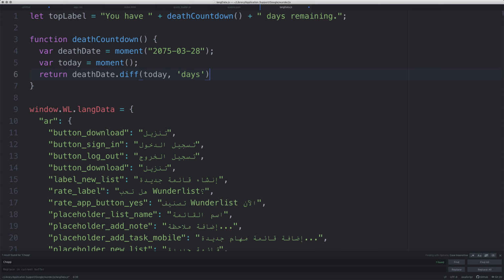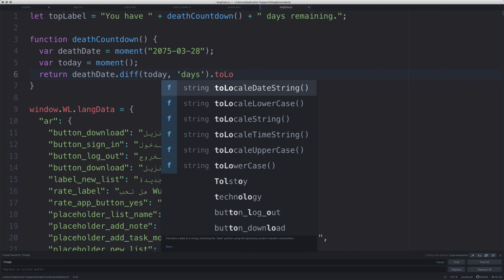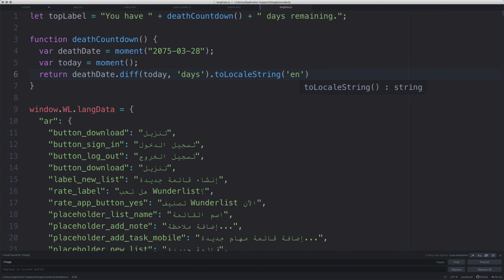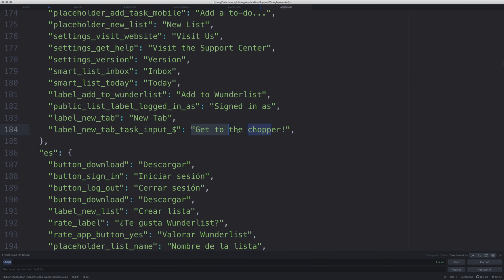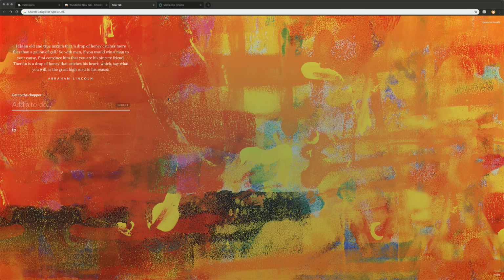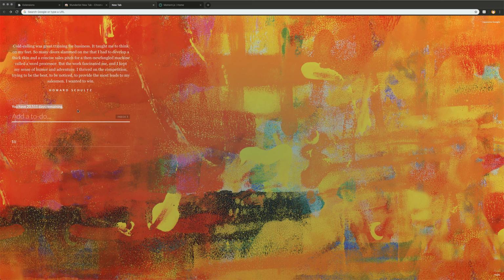We're saying days, and then we're going to say toLocaleString, and I'm going to pass in en. What that's going to do is make it easy to read, so it's going to add the comma in where we want it. So we don't have to do the comma. And then we're going to go to where we found the chopper before, which is label new task input, and we're going to say top label. And if I go back here and refresh it, we now have 20,511 days remaining. Wonderful. So we have now finished the new tab hacking together, or at least for this video.